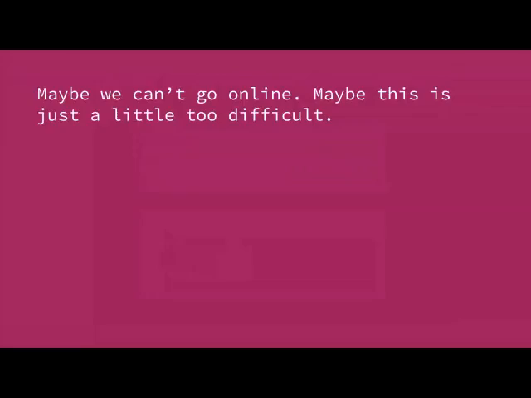So then we thought, well, this is seeming a bit hard. There's quite a big barrier to entry, and we started to have our doubts, and we said, well, maybe we can't actually go online right now. Maybe we need to wait until the costs come down. Maybe this is just a little too difficult for us to do.